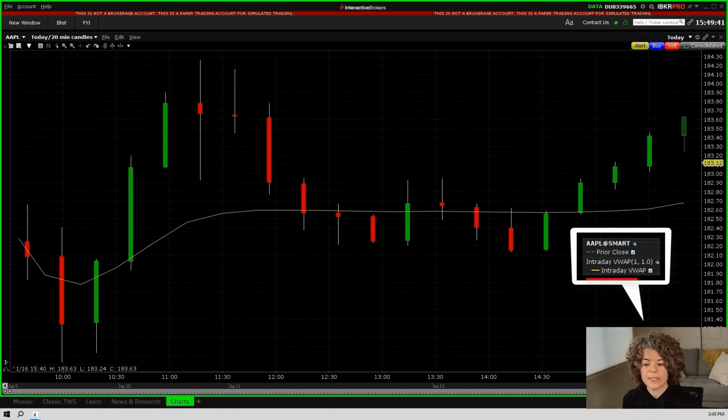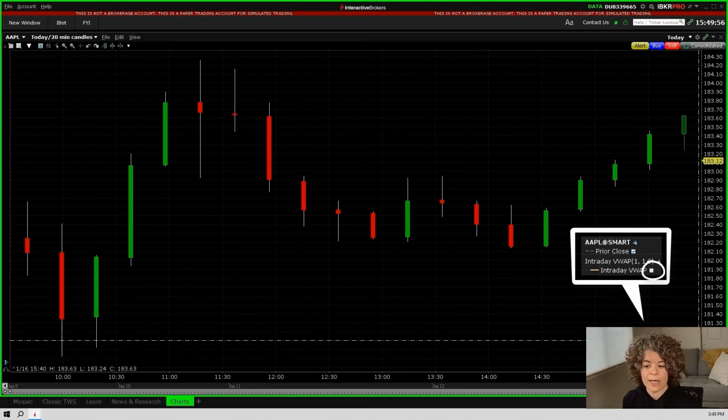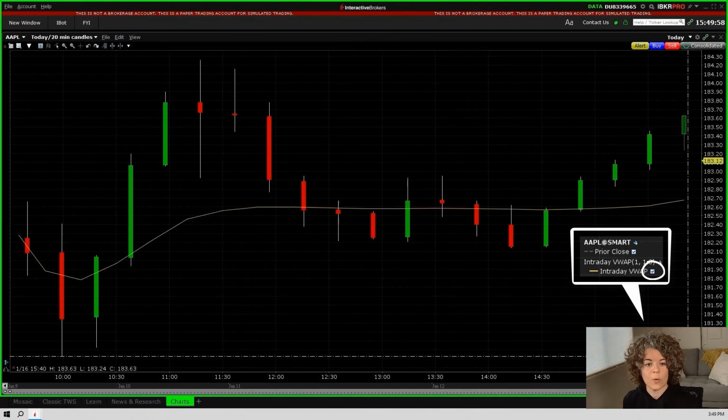So now down here, you'll see that it got added to my legend. So I can actually see VWAP here. Now there's a little box. If I uncheck it, it takes VWAP off of my chart. So if I don't want to see it for some reason, I can quickly take it off. And then I can also just quickly put it back on.